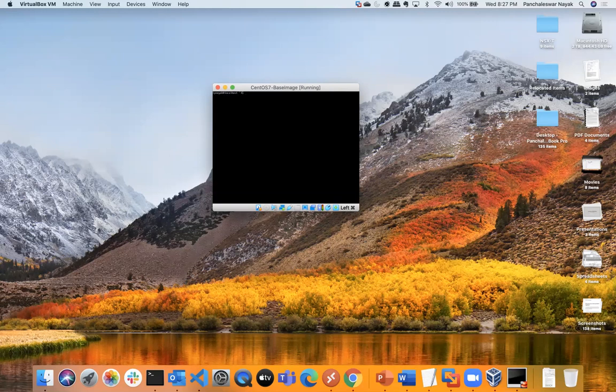It is too small, I'm sorry. That is the problem of VirtualBox on Mac. I need to change some of the configuration inside VirtualBox to make it bigger, but we don't have time for that now. But that's all to install a VM.